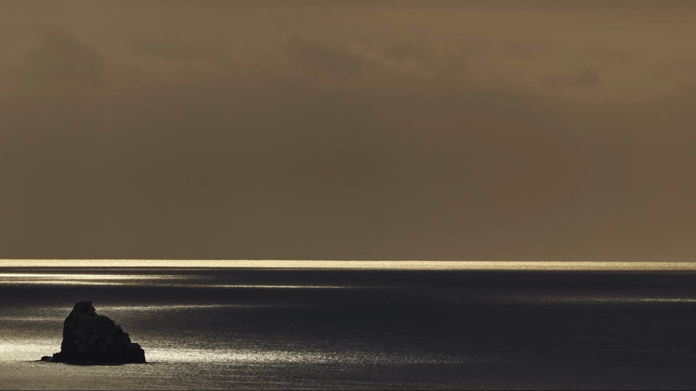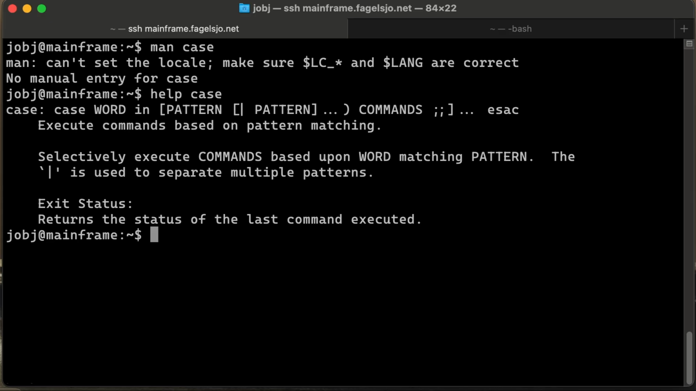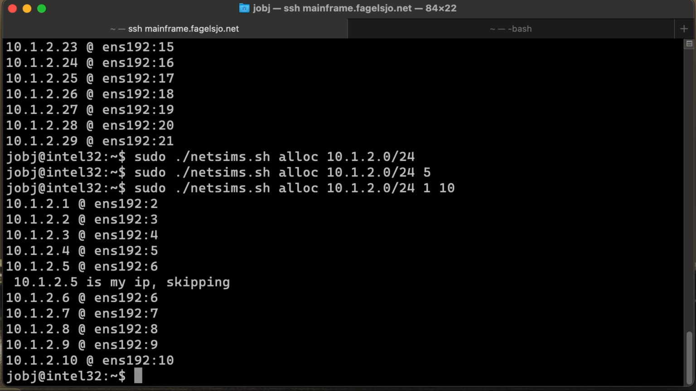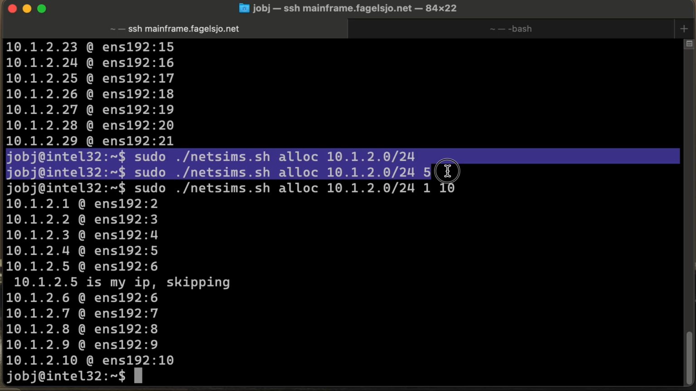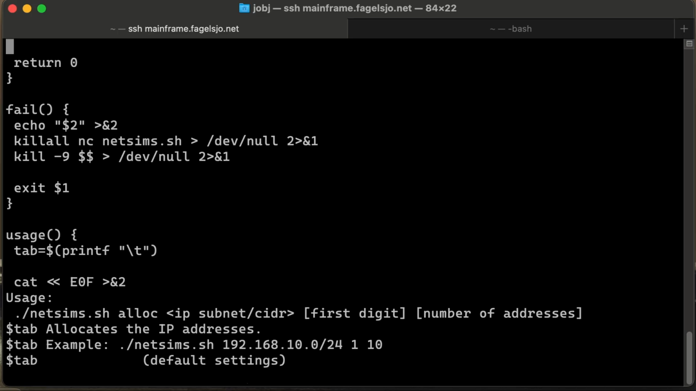Welcome back, everyone. Let's continue building this network simulator thing. So, let's see. Before we continue with the next function, I'm going to fix a couple of bugs. As you can see right here, it doesn't really work when giving few arguments. So it should use the default settings in this case. So let's see why that is.